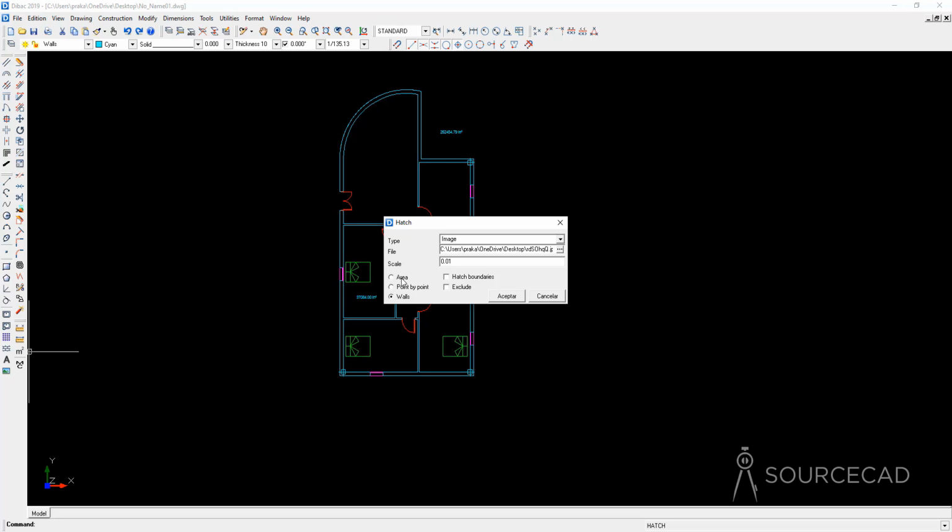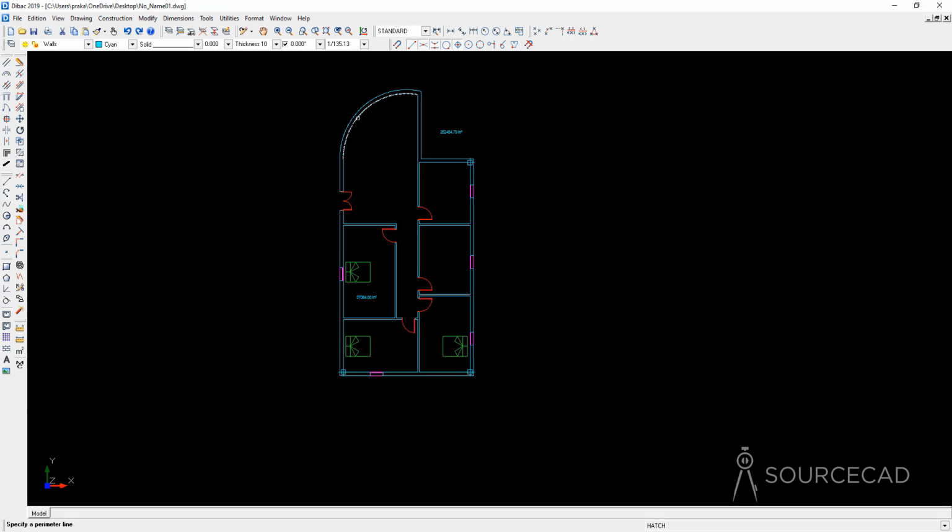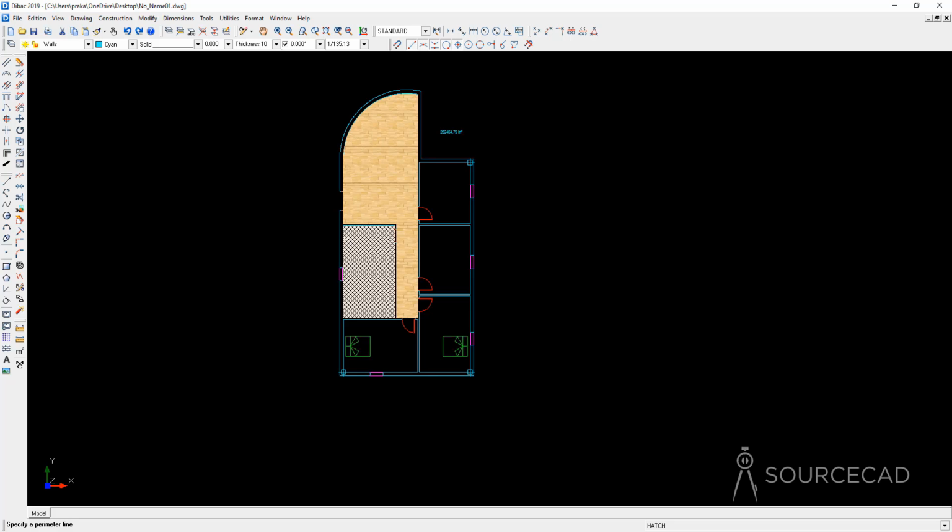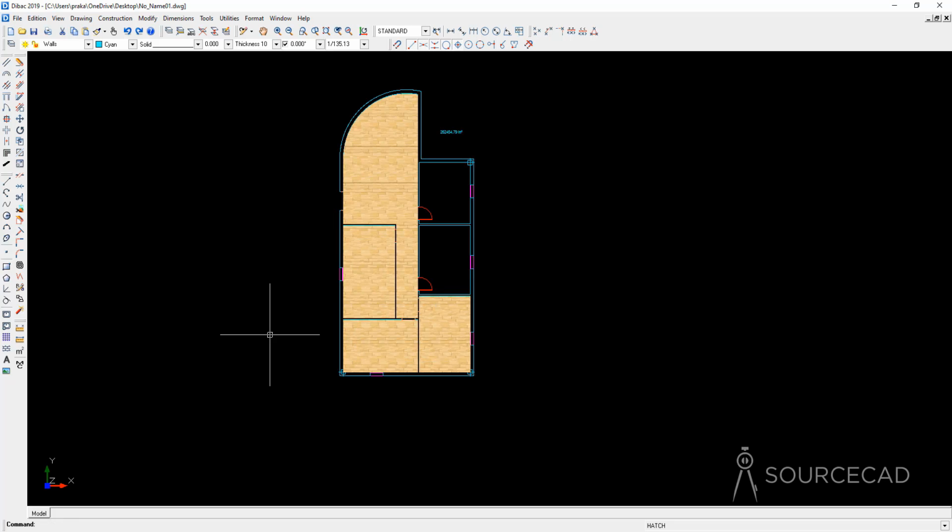And now you need to specify the area where you want to add it. So I want to add this image in the entire area. So I'll select area, I'll accept this. Now I'll click here, and here is the hatch pattern. You can select multiple areas. For example, you can select this as well, and other areas you just need to select the inside walls and the hatch will be added. So now I'll press escape, and here is the hatch pattern.